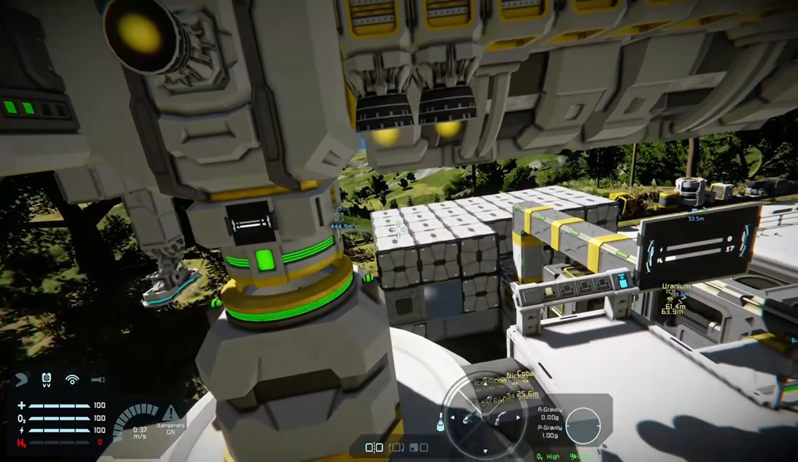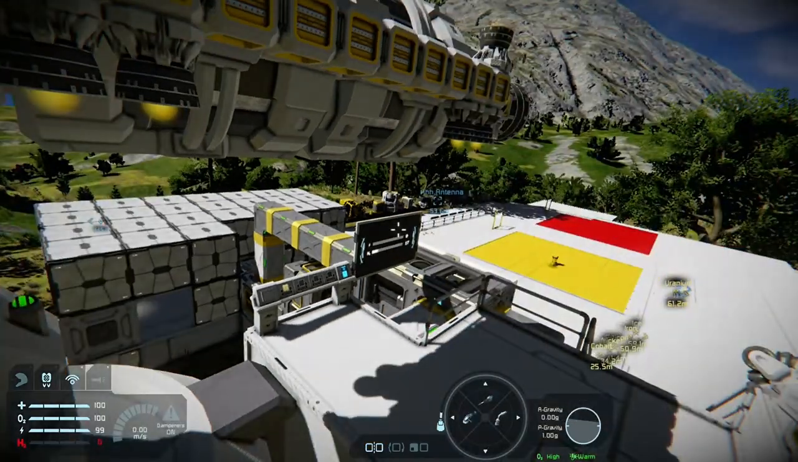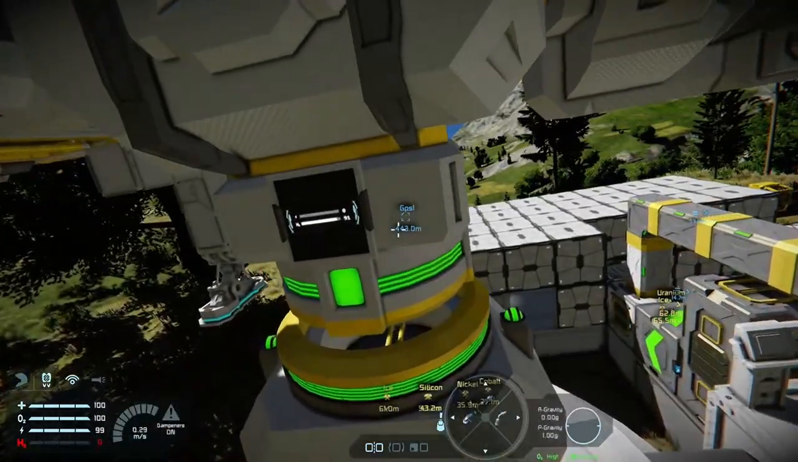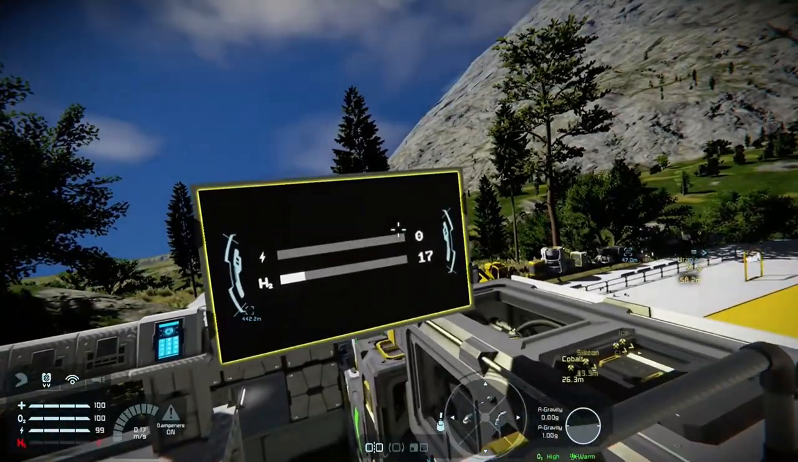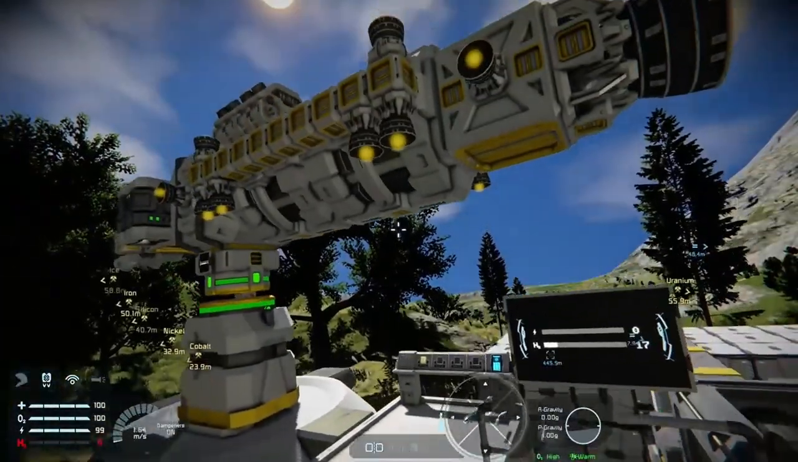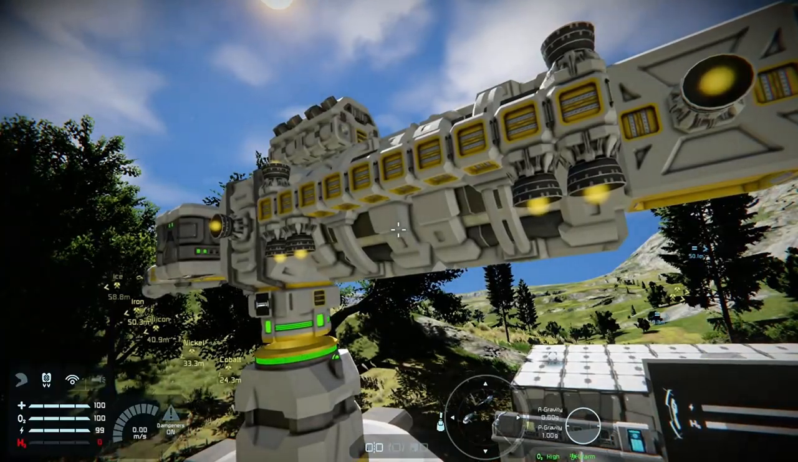It may take some tweaking, and depending on how your build is set up, you might want to do your hydrogen tank farm separate from anything else, just in case it does work. I've got almost 100% hydrogen, and I've lost what I had in here. So our ship is basically ready to go. As you saw, it could take its own weight in flight.